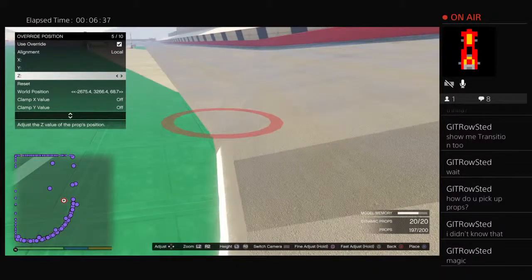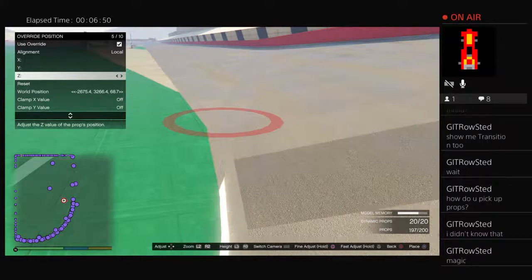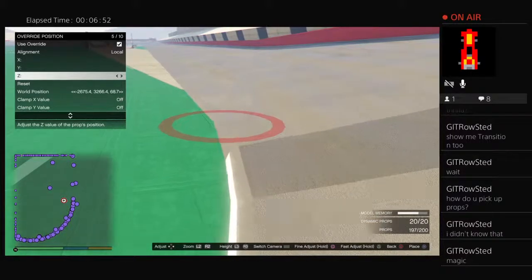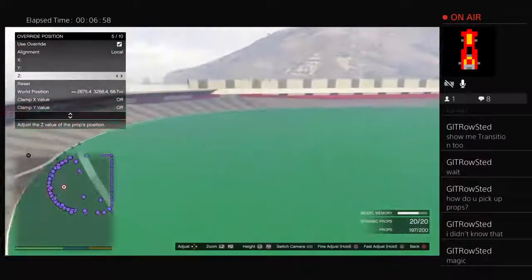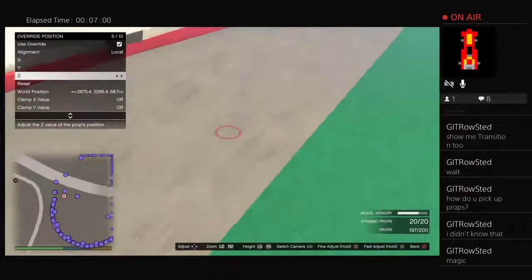So you go ahead and you kind of just play around with it. I'm holding square. See on the bottom it says fine adjust. So I'm holding square while I'm pressing left and right, and it's giving me different looks of what this transition could look like. So I could tell you that right about here is where I want it, but let's go ahead and check the rest of the transitions to make sure it matches.